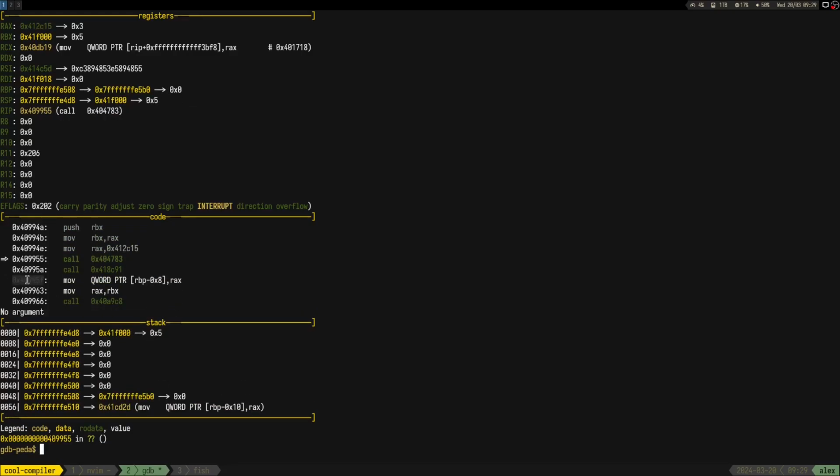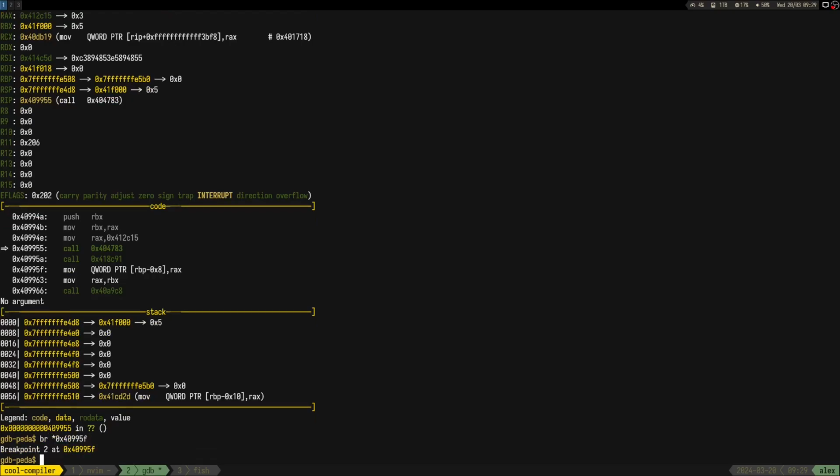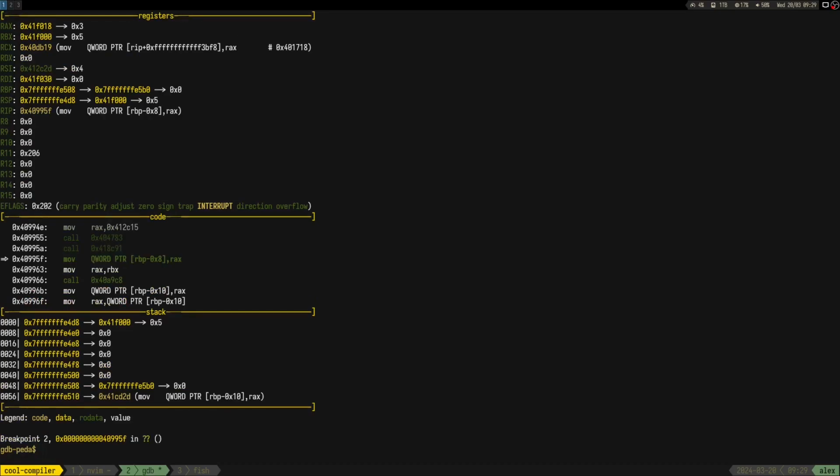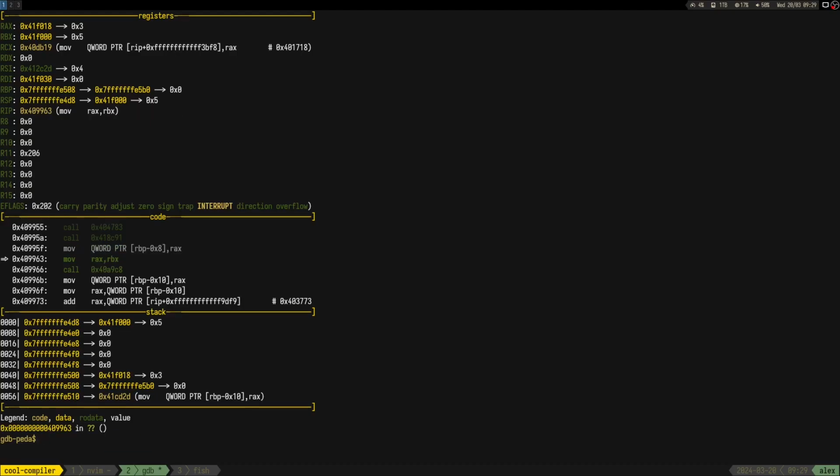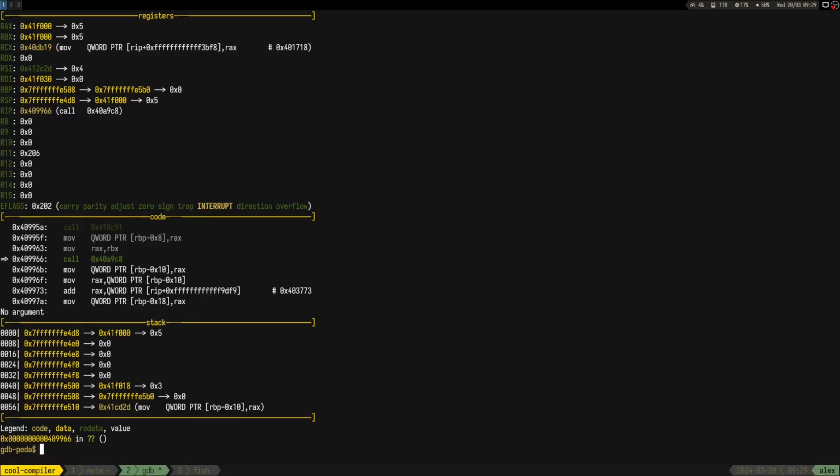So I want to keep an eye on RBX and also the top of the stack. They shouldn't change at all, or at least when the RBX changes, it's not really a big deal because we still have it on the stack. But I don't know what this function does, so let's skip it.